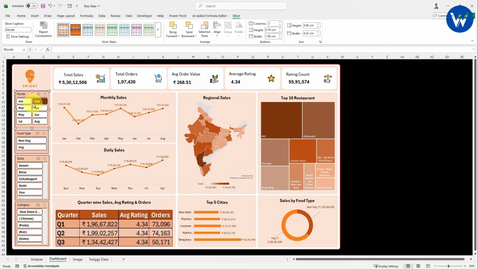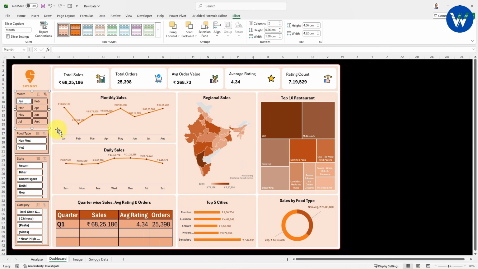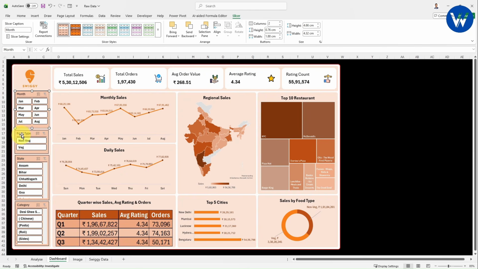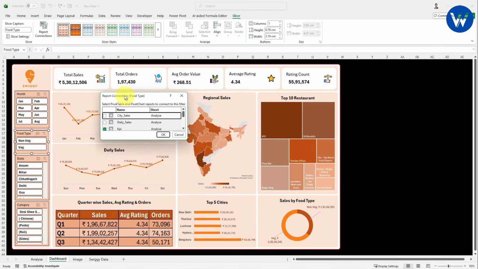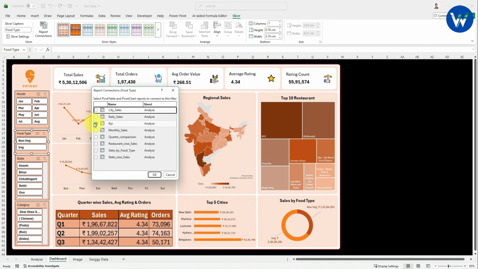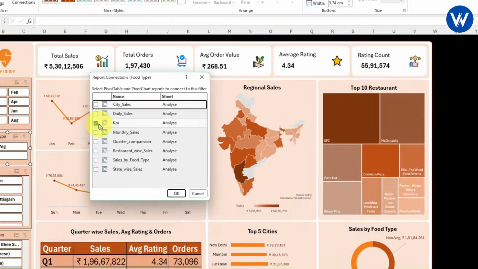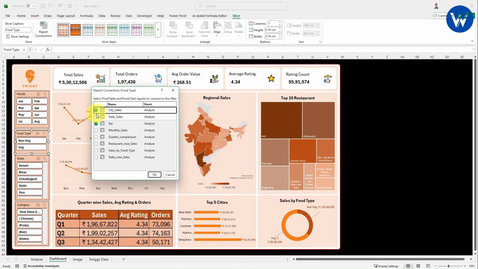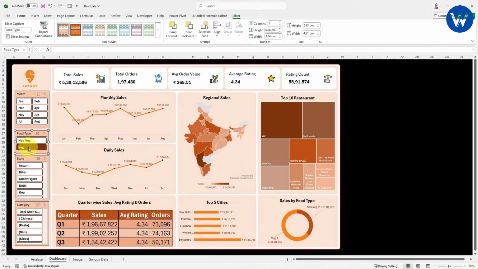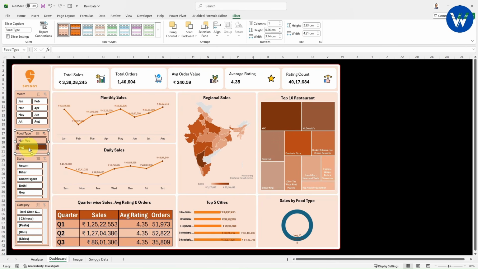Now just to look at the magic, if I click on January, there will be no update inside this monthly sales chart, right? Now in the same way you need to repeat for the food type. Let's go to the report connection. In this dialog box you can see only this KPI pivot table is checked. Now what you need to do is check all the options. So basically you need to check all the pivot tables. I want to apply the slicer on all the visuals, right? Now click OK. Now let's see the magic. If I click on veg, finally you will see all the visuals updated.